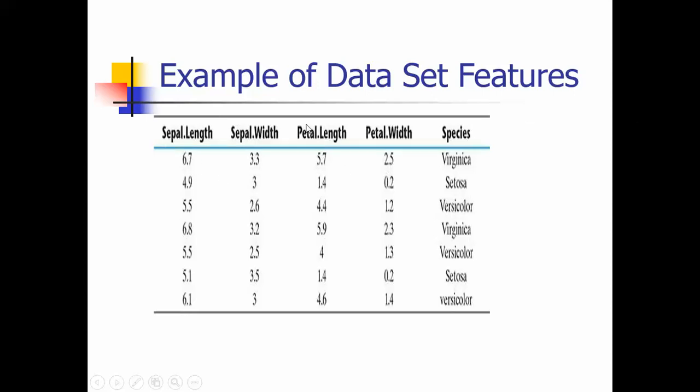So here in this particular data set, the features are sepal length, sepal width, petal length, petal width, species. In your data set, the column names, the attributes, we call them features. How you are going to maintain the quality of the data set will be implemented by using the feature engineering concept.